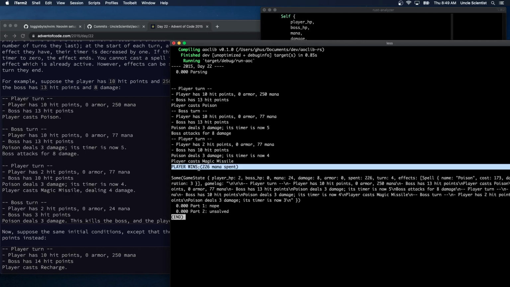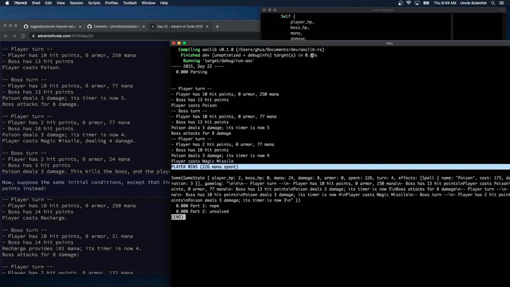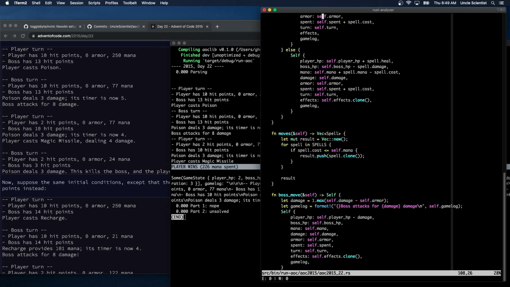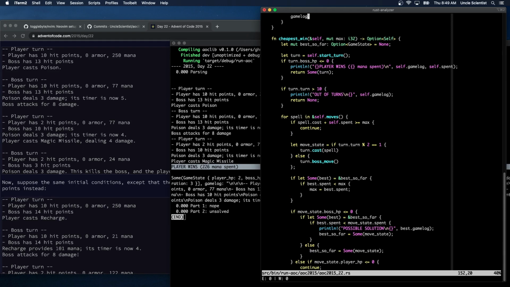And then it says player wins. So there was no boss turn? Oh, I guess we aborted, we skipped over that because the player won right away. All right, we did the boss move. We did the start turn here. And then the boss won. So we did self game log instead of turn game log. That's why.